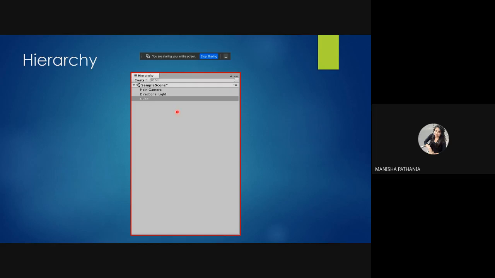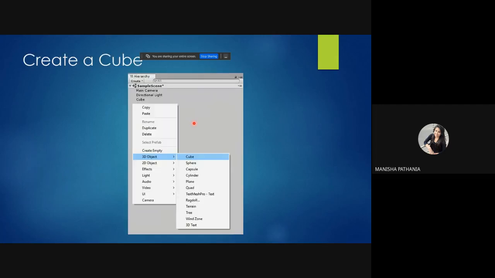This is the hierarchy that I already told you about. When I click on Create, then Game Object, if you want to create a 3D game object, then click on Cube. It will create a 3D object in the hierarchy panel like this. First of all, click on Create, then 3D Object, then Cube. If you want to create a sphere, capsule, or cylinder, you can also click on those particular game objects.